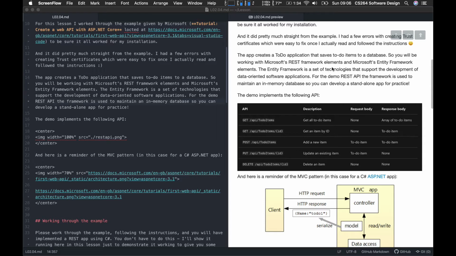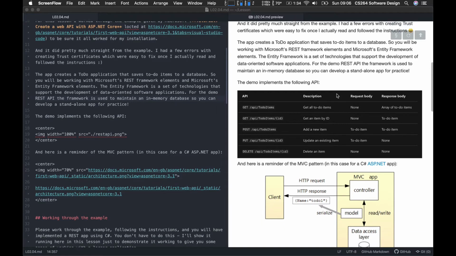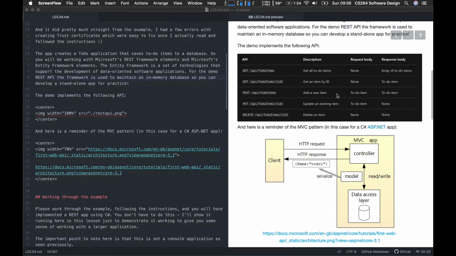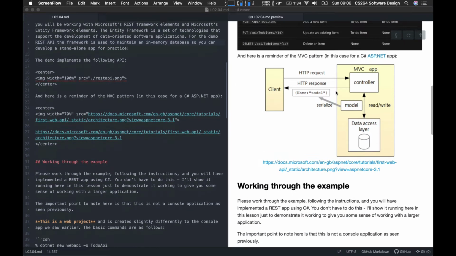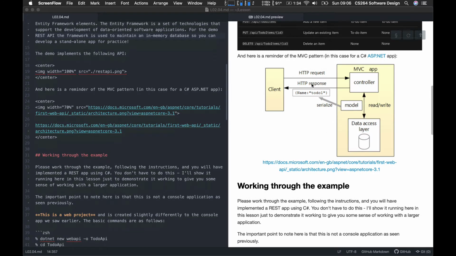The Entity Framework is just a set of technologies that supports the development of data-oriented software applications within .NET, or then within ASP.NET. So for this demo REST API, the framework is used to maintain an in-memory database so that you can develop a standalone app for practice. So you don't have to install any database software or make any connections like you did previously to MongoDB, although you can do that as well, of course. And it also uses the Model View Controller design pattern.